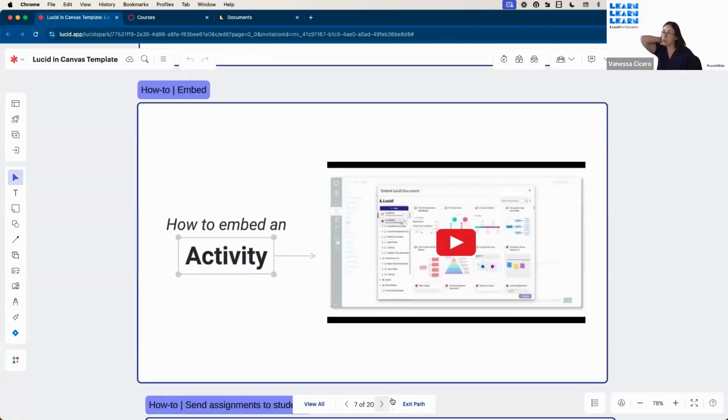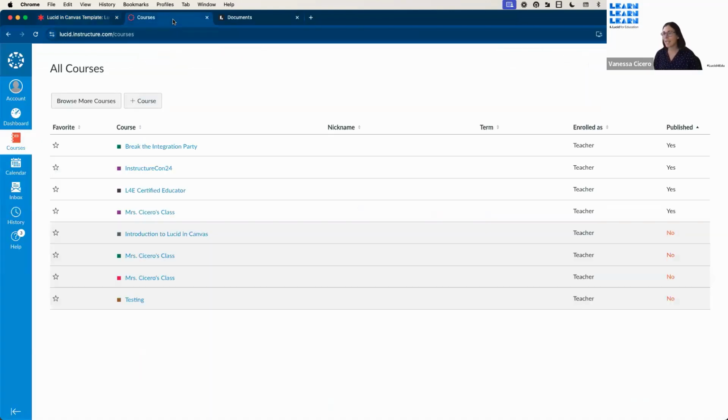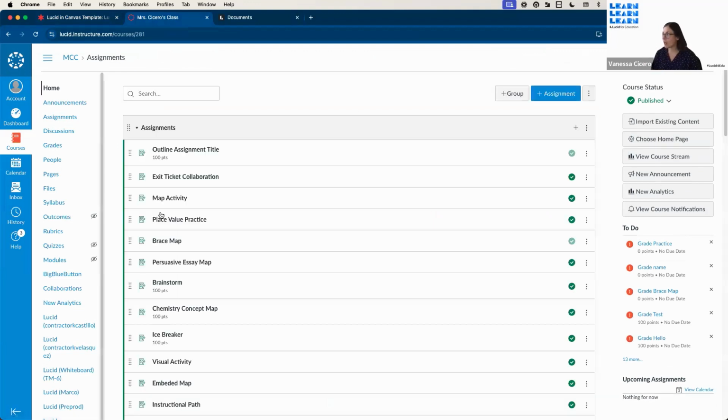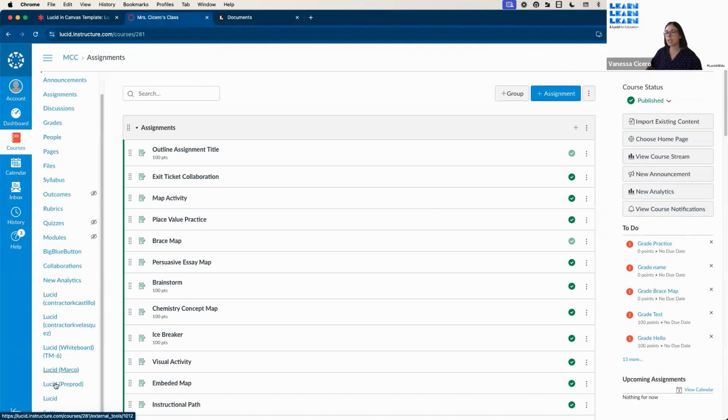So now we're going to look at that specifically from the lens of Canvas. So I'm going to pop into my Canvas course. And you'll notice that the first time that professors, teachers, students get into Lucid, I recommend that they go into a course and they log in using the Lucid shortcut on the left-hand side. You'll only have one. I am in our instance, which has a lot of practice from our development team.